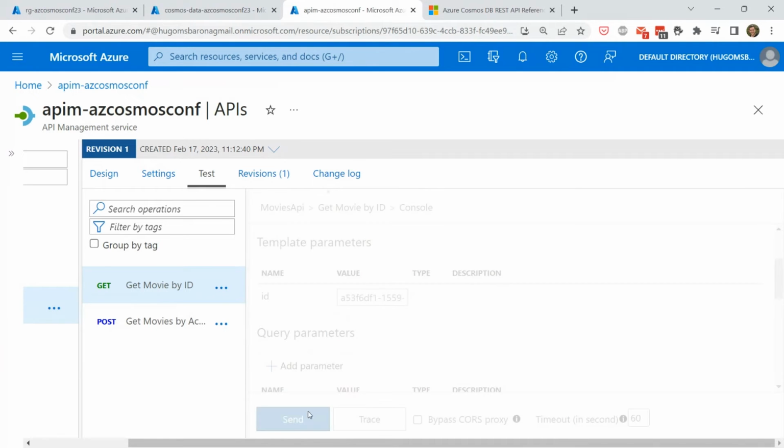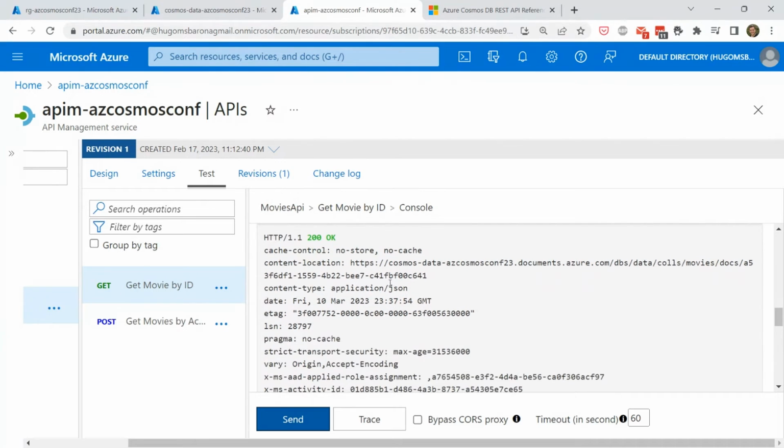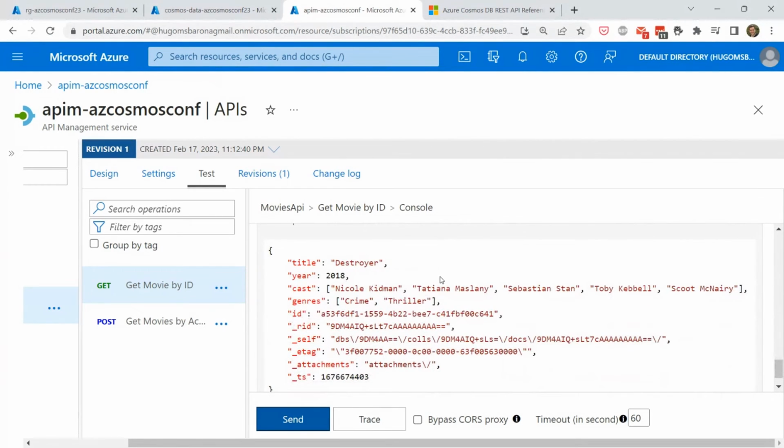So I'm just placing an ID of an existing movie in Azure Cosmos DB, and quickly you can see I have here the 200 OK, and also if I scroll down, I have here the response body with the movie that I'm looking for, in this case, Destroyer, from 2018. In this case, it's a crime thriller, which Nicole Kidman participates in as well, okay?